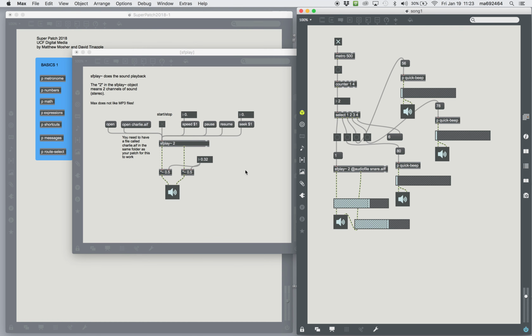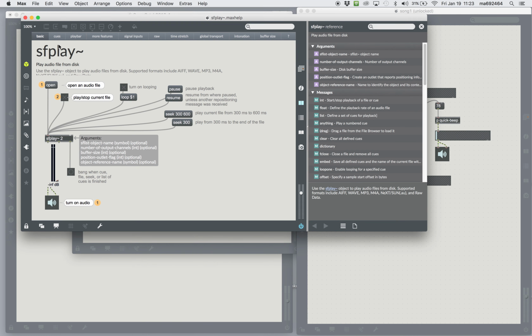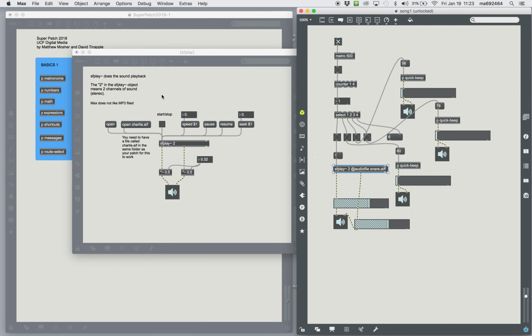So I think that's it for sfplay. Again, there's other stuff you can do with it, tons of stuff. You can look at the help file for more, but there's options for looping, pausing, playing chunks of a file instead of the whole thing. All kinds of stuff that you can explore with that, changing the rate, changing the direction, etc. But that's a good intro to using sfplay.